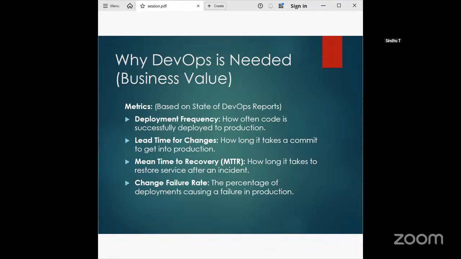Okay, the metrics: deployment frequency, how often code is successfully deployed to production; lead time for changes, how long it takes for a commit to get into production; mean time to recovery, MTTR, how long it takes to restore service from an incident; and change failure rate, the percentage of deployments causing a failure in production. High performers also have significantly faster recovery times from failure and a much lower change failure rate. This translates directly to better customer satisfaction, reduced operational costs, and the ability to out-innovate competitors.